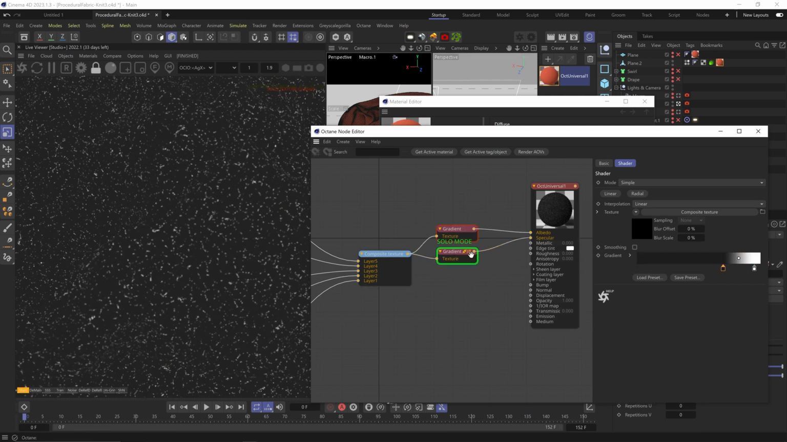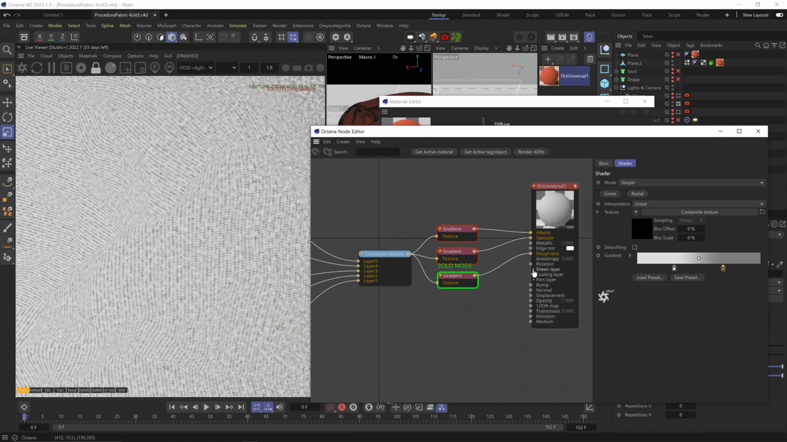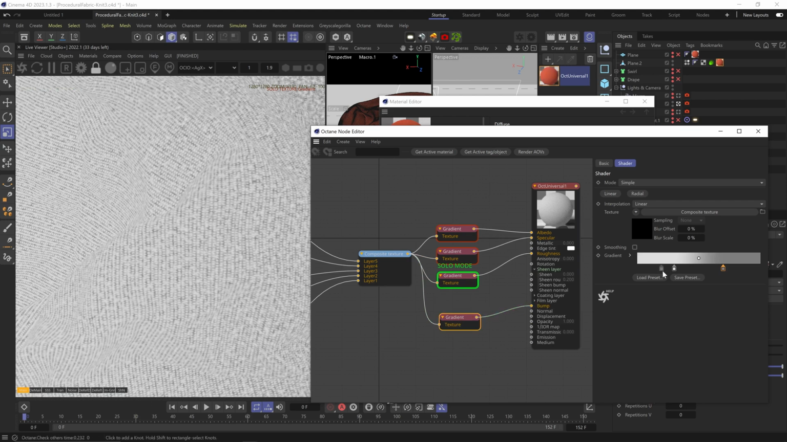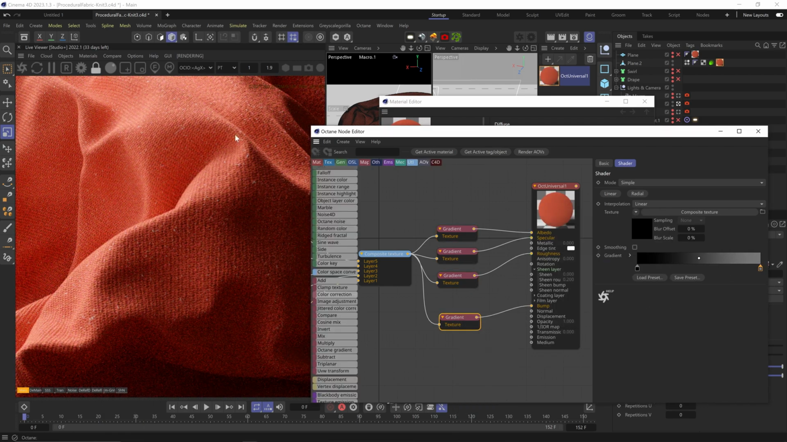Duplicate that gradient and plug the whole thing to the roughness through the gradient. Reverse the notches. And use the same one on the bump channel. And again, reverse the notches and make them black and 50% gray. And okay, you start to see the pattern.